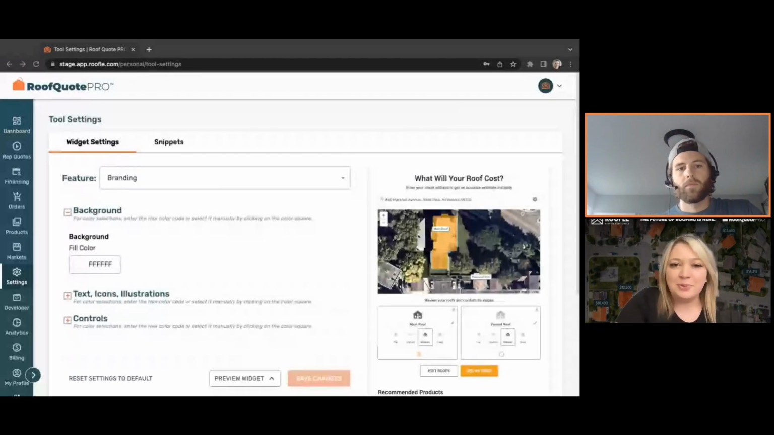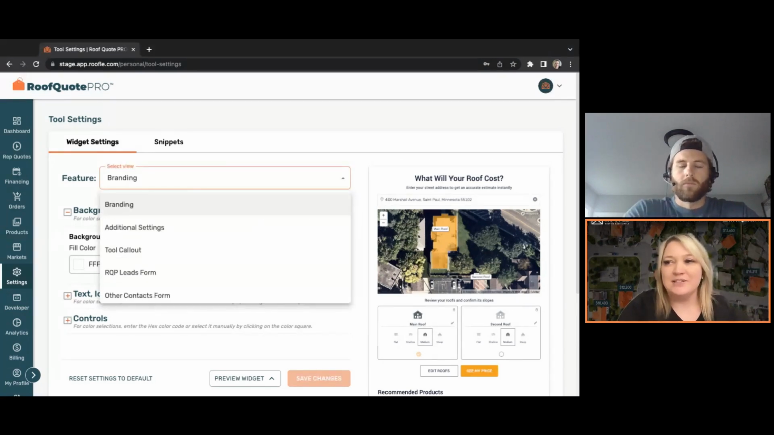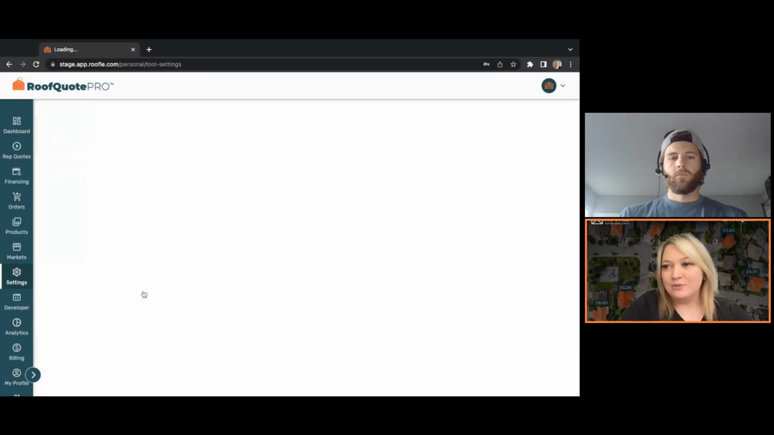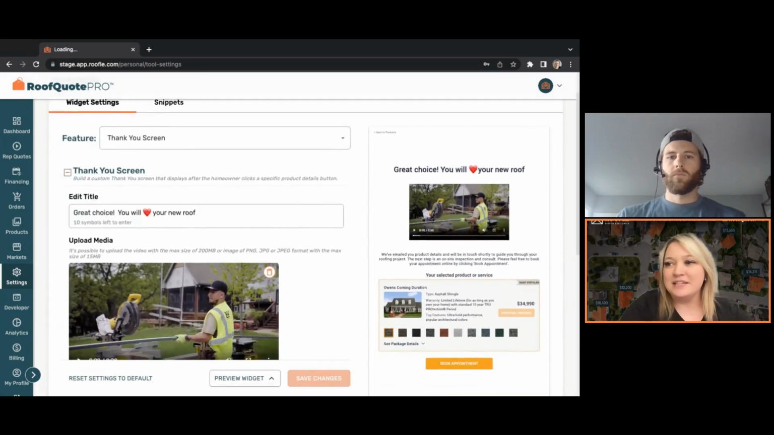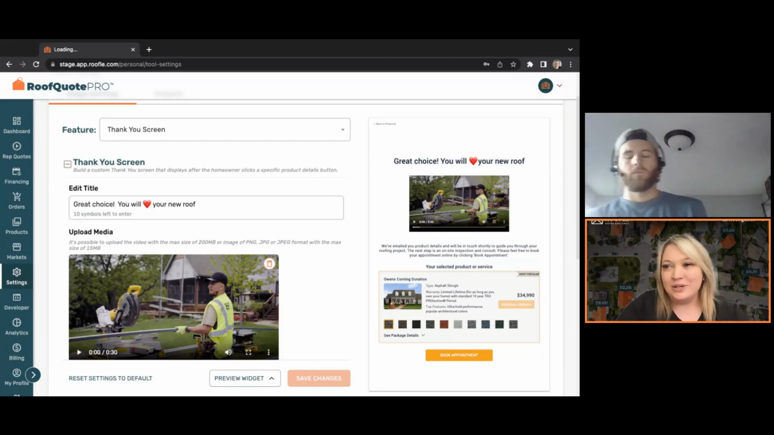Absolutely. So when you're in your portal, you are going to find the settings for the thank you page or the thank you screen. On the far left, you're going to see the settings, and then you're going to want to make sure that you're toggled under the widget settings itself. The nice piece here is we have a feature. Depending on what type of screen you're looking at, it's going to be all right here. So on the very bottom, you'll see the tab for thank you screen. And then as you see here, these are some selections on our demo portal, just to showcase kind of the options that you can do.